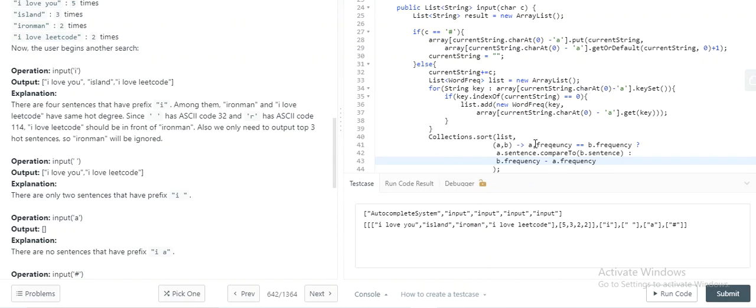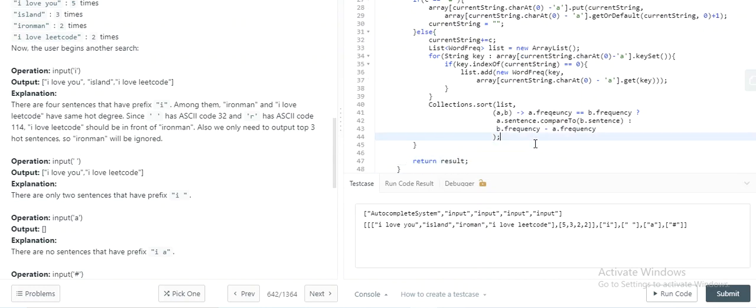Okay, so this is going to be our comparator. Now we have sorted our list. Now we have to take the top 3, and if top 3 is not present, whatever minimal is present, we have to take it.